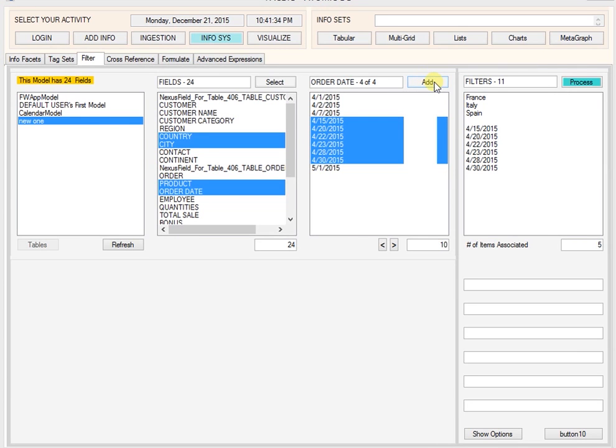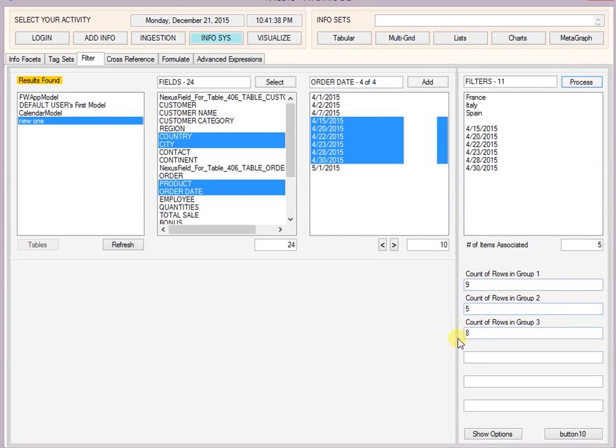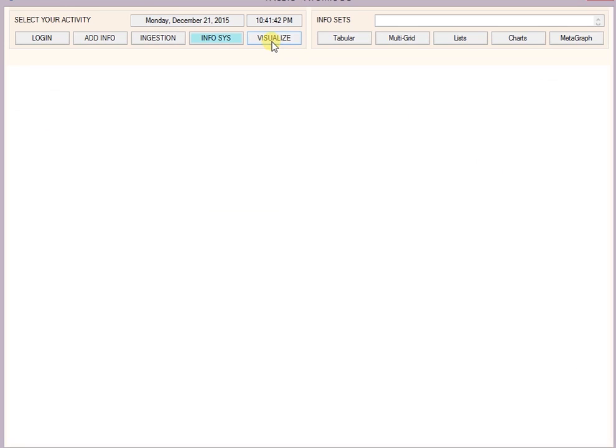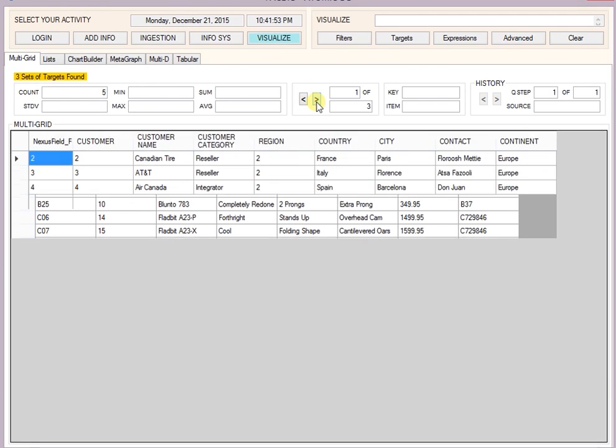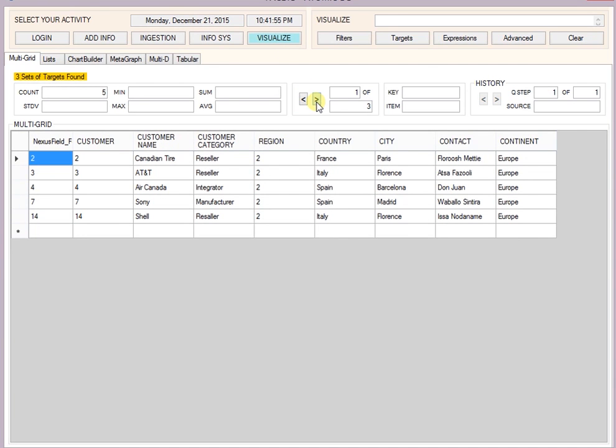We can then just process the results, and we'll automatically see that we got results from all 3 tables. We go to Visualize now. Basically, you can look at your data however is most relevant to you at a given time. So we'll go through a few examples. This is the multi-grid view. You can see the results from each individual table separately.